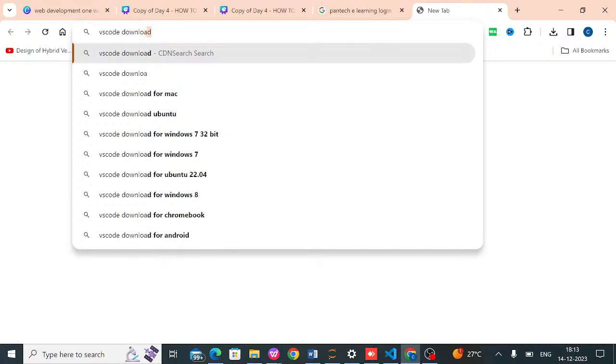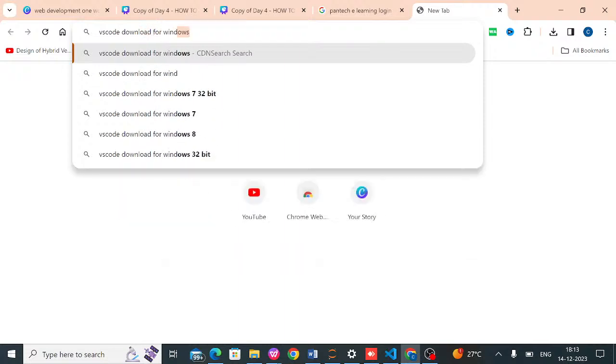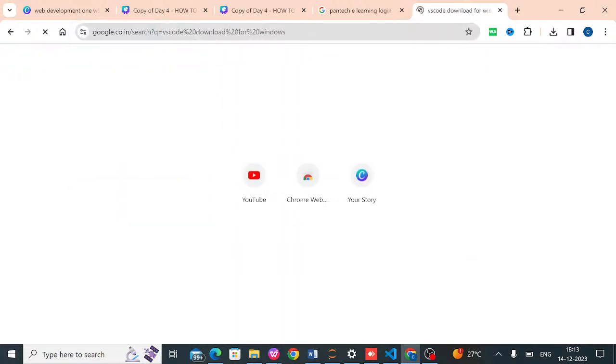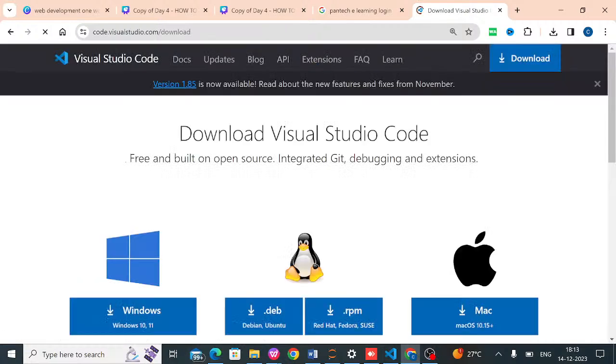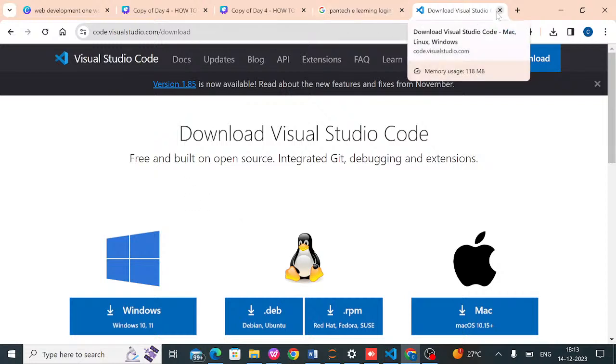So for VS Code, search download for Windows, just click on that. You can see download for Windows, click on it. First it will be downloaded in a file format, then double click on that file and a window will appear. Now just click on next and then click on finish. It will be installed in your system.